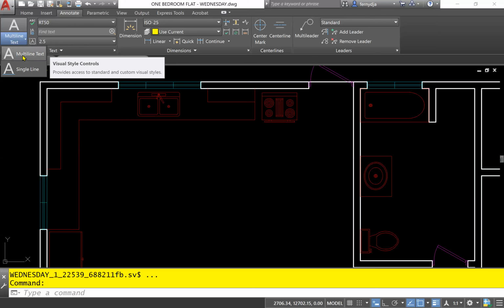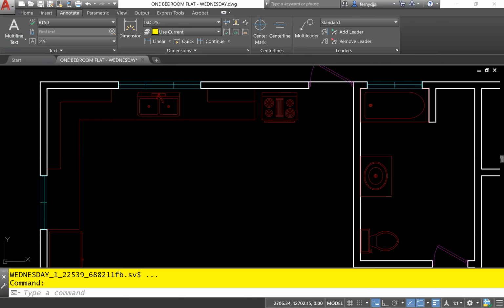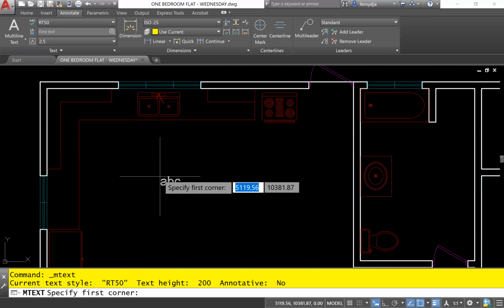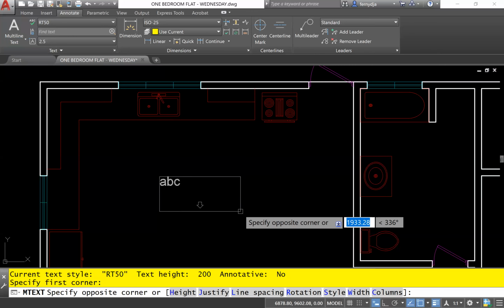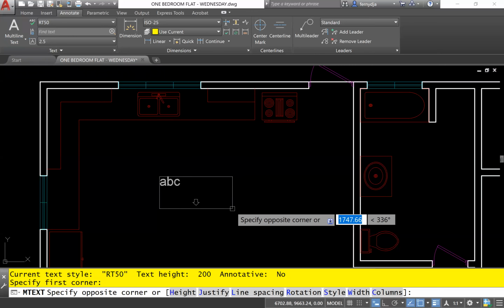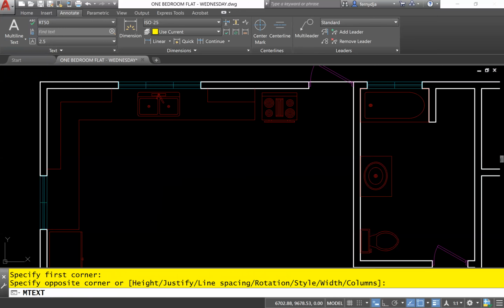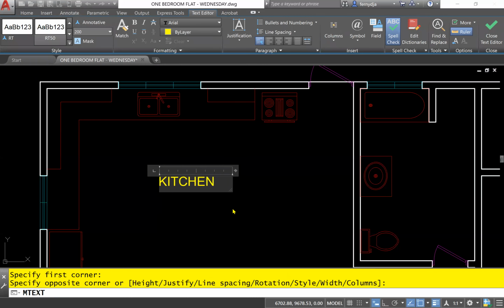So I'm going to click on multi-line text. And now, I'm going to make a little text box. I'm starting at the top left-hand corner of that text box, so I'm clicking, and then I pull to the right and pull down. That's enough space to put the word kitchen. So I'm going to click. Now, as soon as I type the word kitchen with my caps lock still on, KITCHEN, right? So it's kitchen.